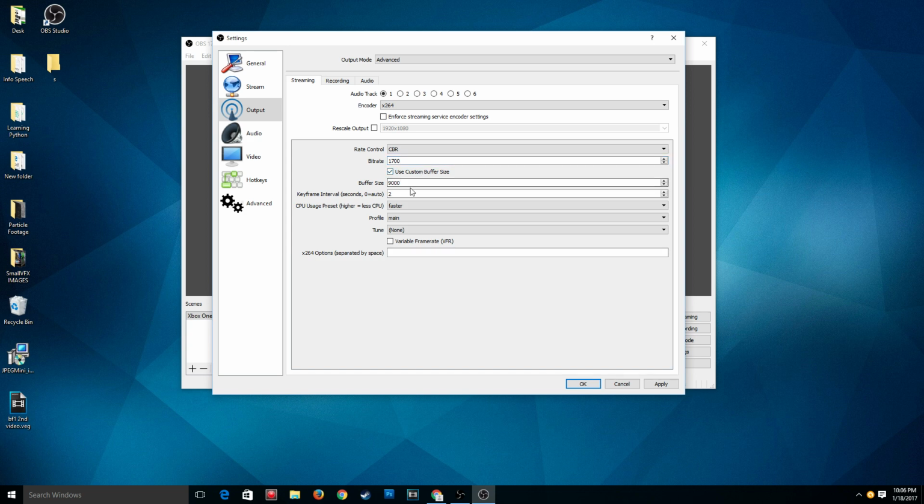Use custom buffer size. For buffer size, I just do the same as the bit rate. I don't know if that's the exact right way to do it, but I'm just gonna stick with it. Keyframe interval, this. Now CPU usage, this is really important. I said it in my last video too: if you have a high-end system and a slow internet connection, you should really leverage what you have on your base.